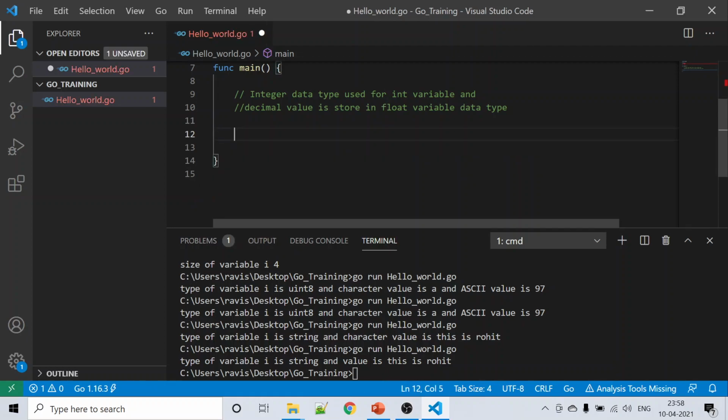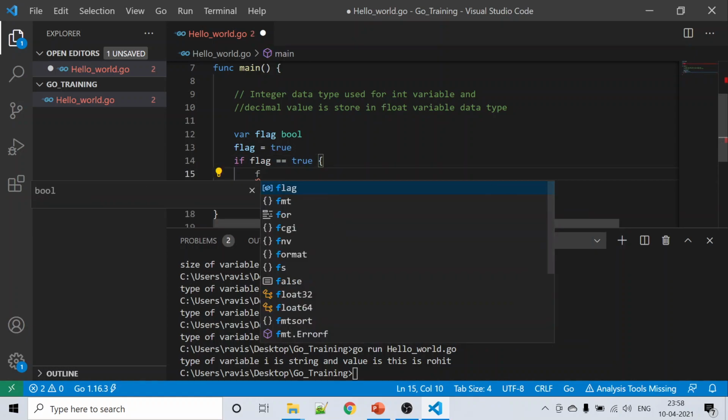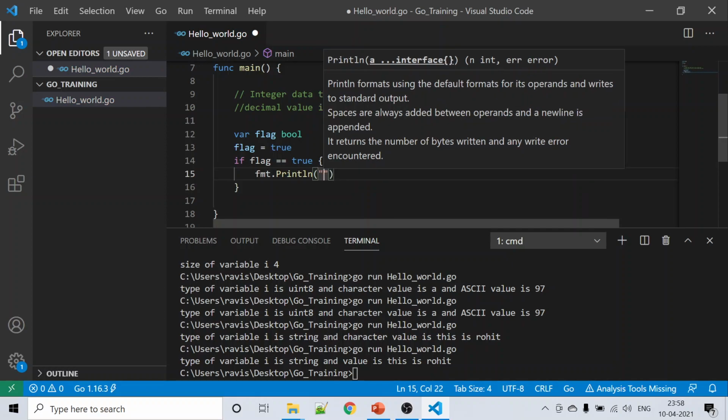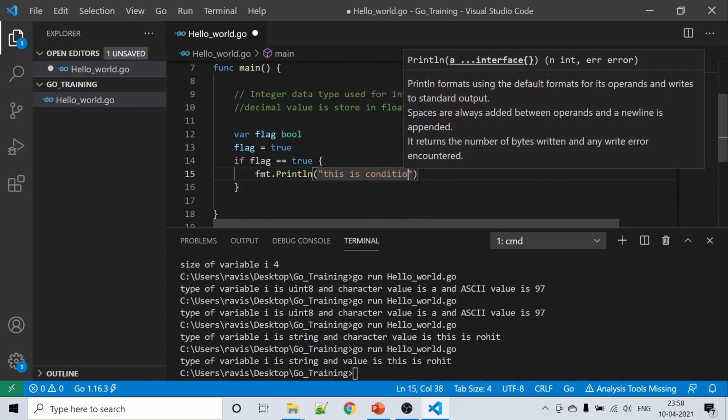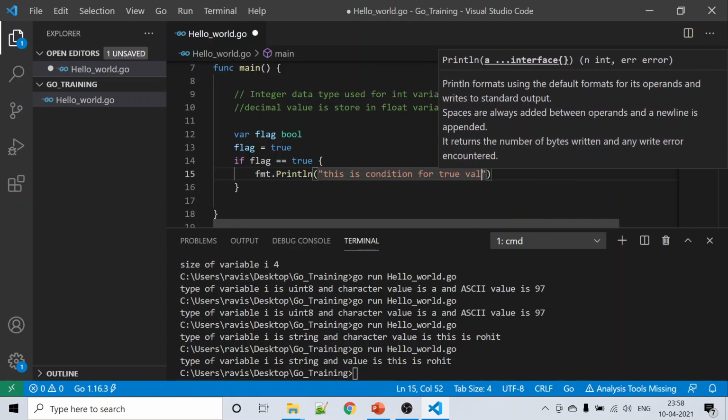Booleans, as you know, only store true or false. So we have declared the variable flag of type boolean. Now we'll store the value true. Then, if flag is equal to true, print "this is condition for true value".